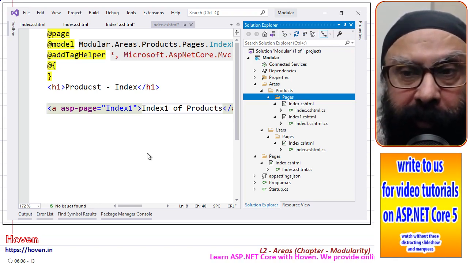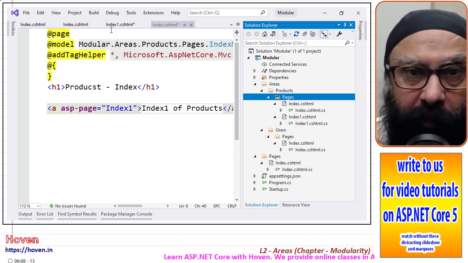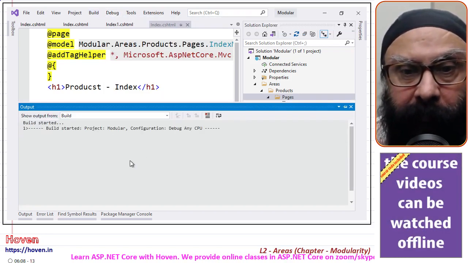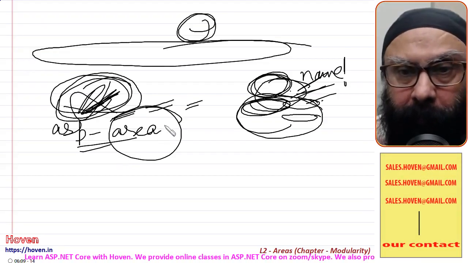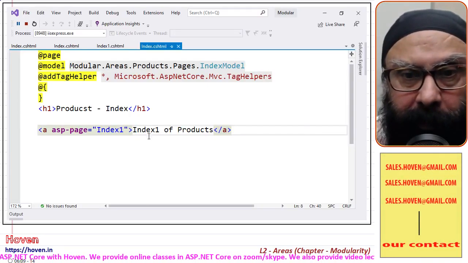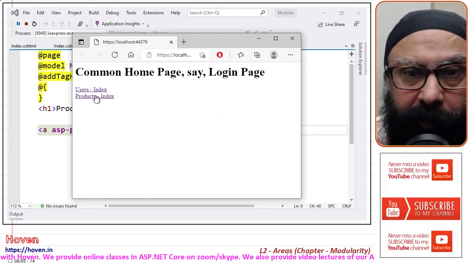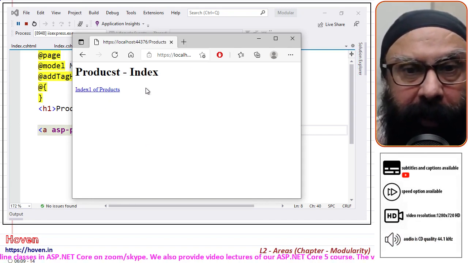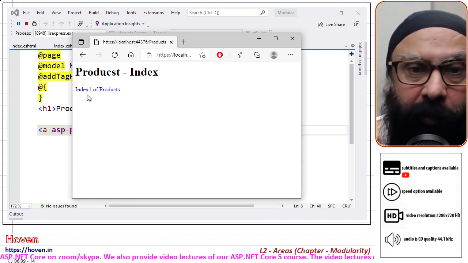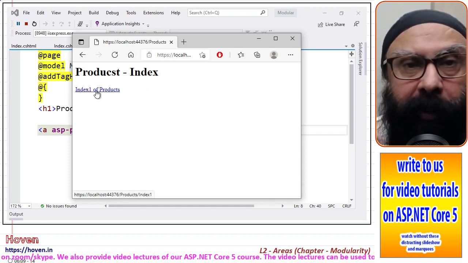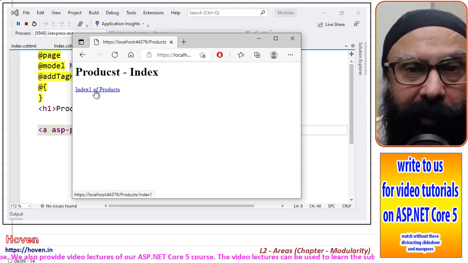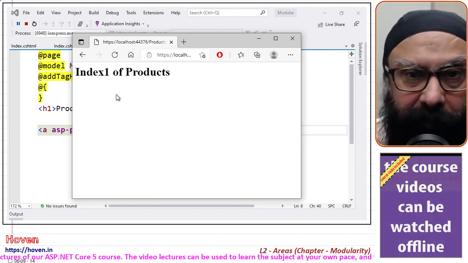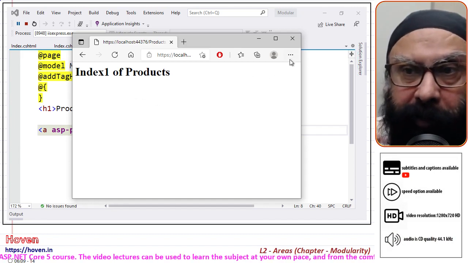Let us now run this project to verify this also. Debug, start debugging. And this is the program that I have run. I'll go to the products index. I am at the products index page, and now here I'll click this index 1, and I will verify that without writing the asp-area I'll be able to navigate. So look, I am able to navigate. This is all about the areas.